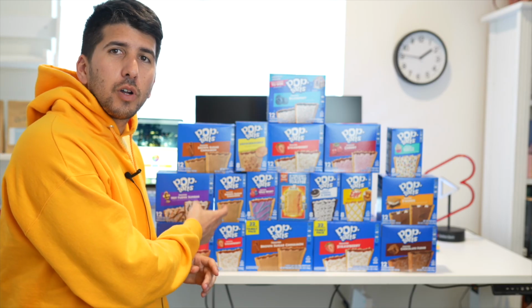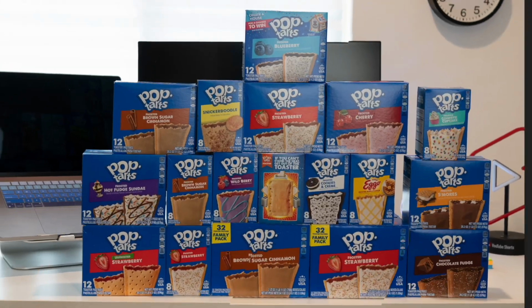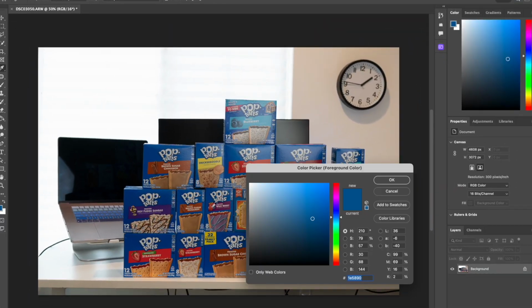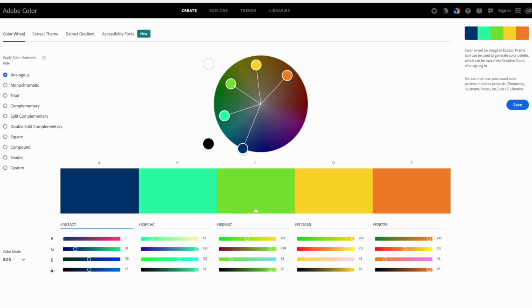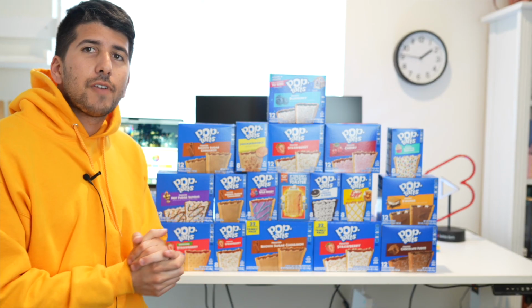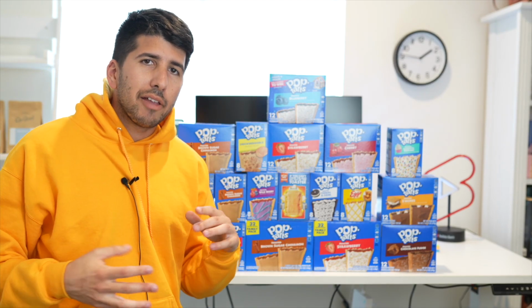First, I took a photo of the Pop-Tarts after I had stacked them, and I used Photoshop to get the hex code, which is a 6-digit code for the color, to get this blue here. Then I hopped into colors.adobe.com and I put in that main blue, because that's the main color here, and I found which colors complement it, and then I looked for a triad.